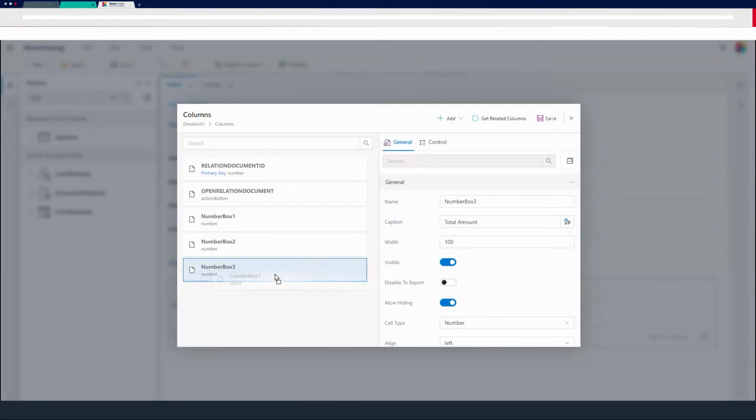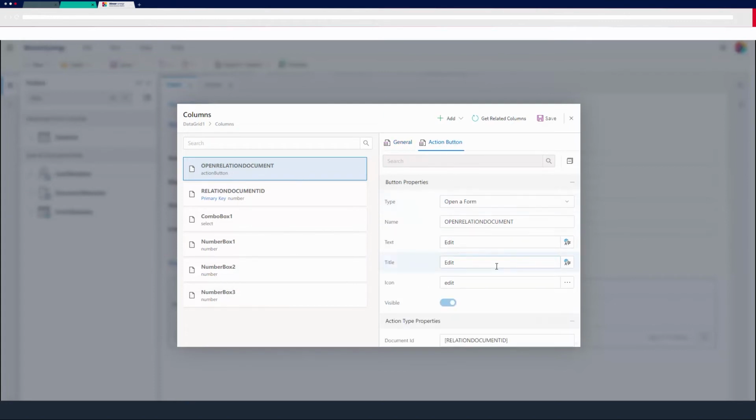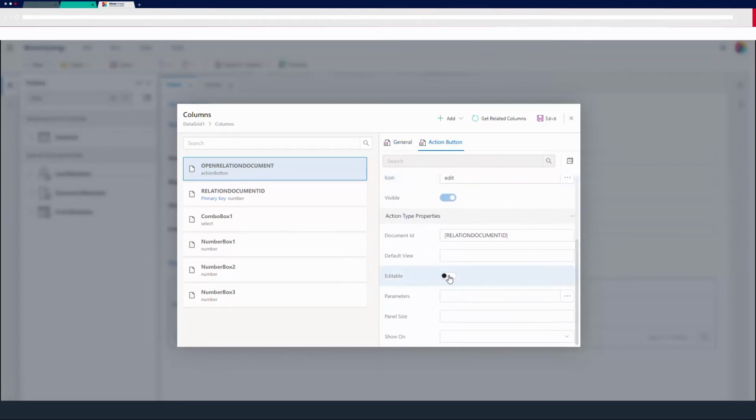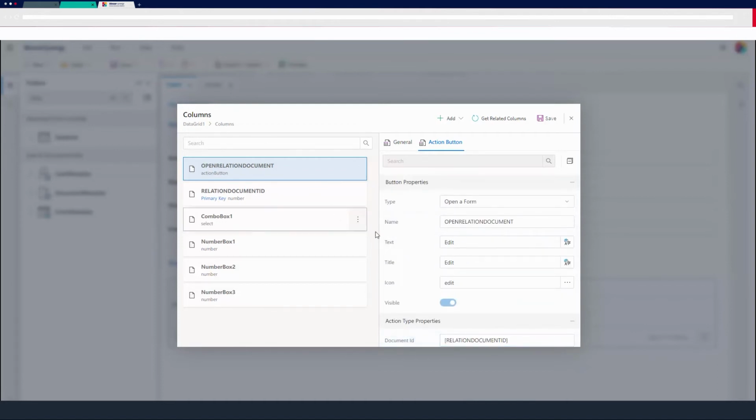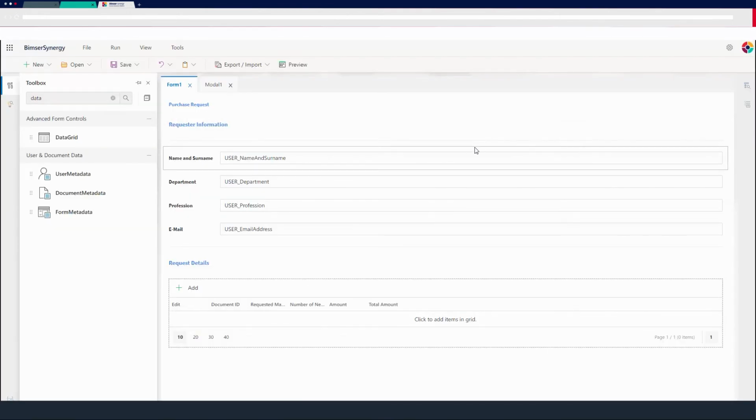Then I will change the list. I will use request material as first, and first of all my edit button will be the first, and my edit button will be editable, and my columns area is done. So I'm clicking the save button. As you can see, my labels came here automatically, and my main form side is done.